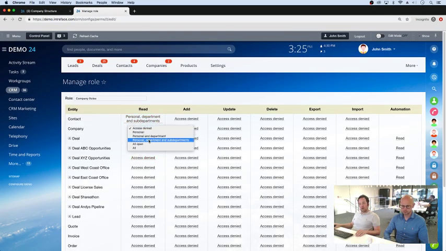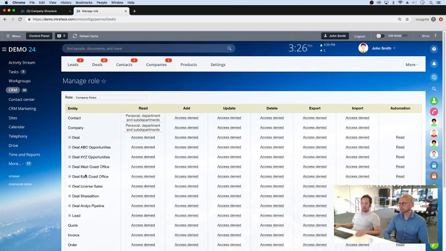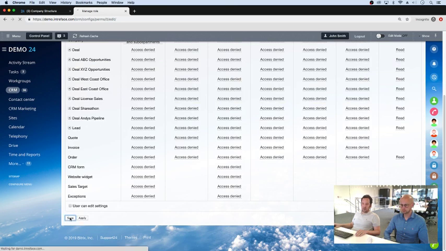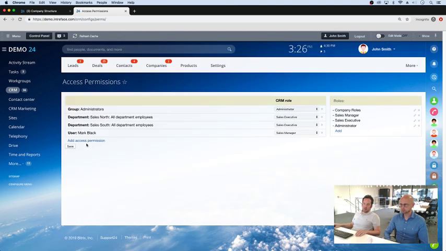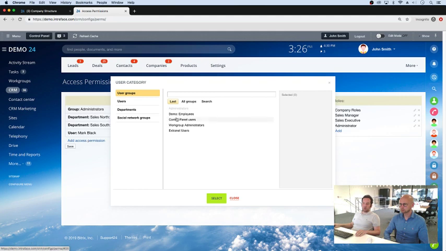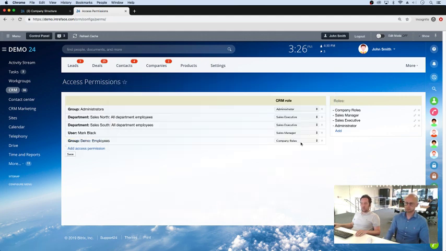Once you're happy with all these permissions, so we've got read, the ability to view contacts, the ability to add contacts, edit, delete, export and import, click save, and then you can assign those to all employees. If you click on demo employees, select the role that you've just created and then click on save. That will segment your CRM up exactly how you want it.